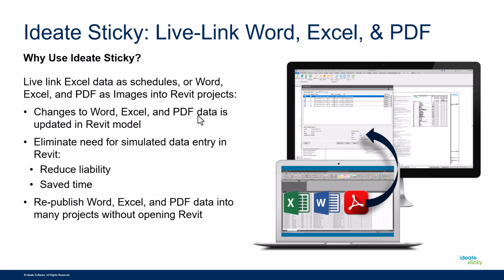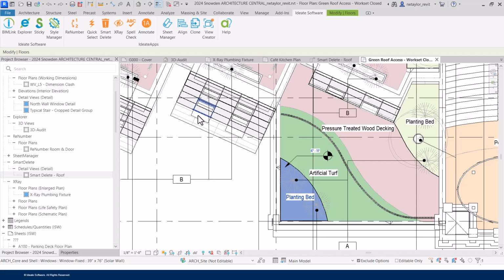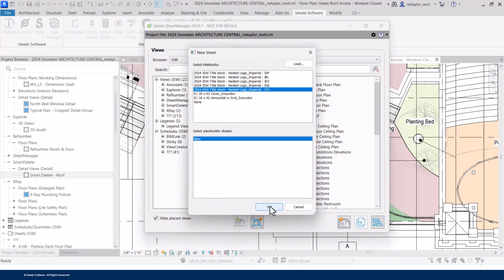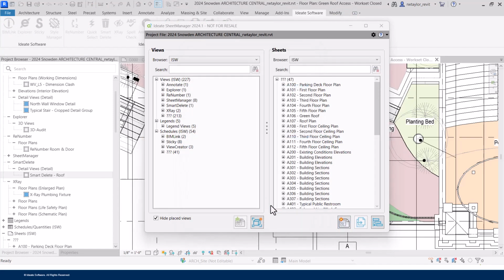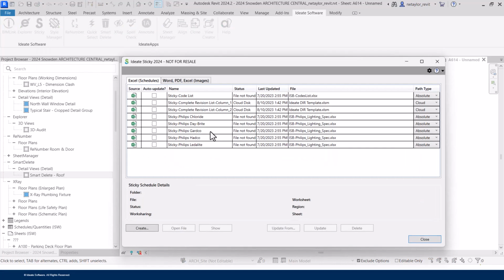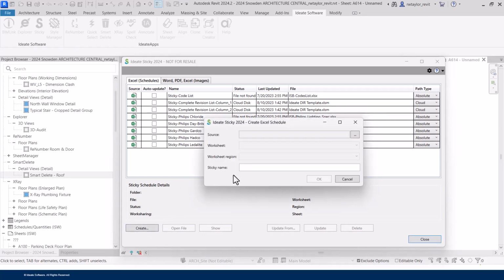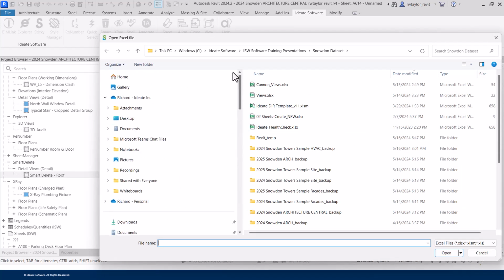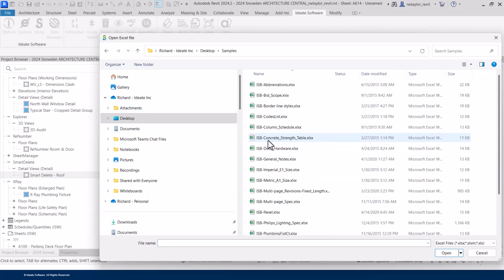So if we go back here to Revit again, I'm going to bring up my sheet manager and create a new sheet here like I did before. This one we'll give a title block for Ideate Sticky. So now we have this new sheet. I'm going to come over to Ideate Sticky, and just like you would insert a DWG file or another Revit file, we're going to say Create, and I'm going to link it to some samples that I have on my desktop. By the way, these are delivered with Ideate Sticky. I'll select the lighting spec.